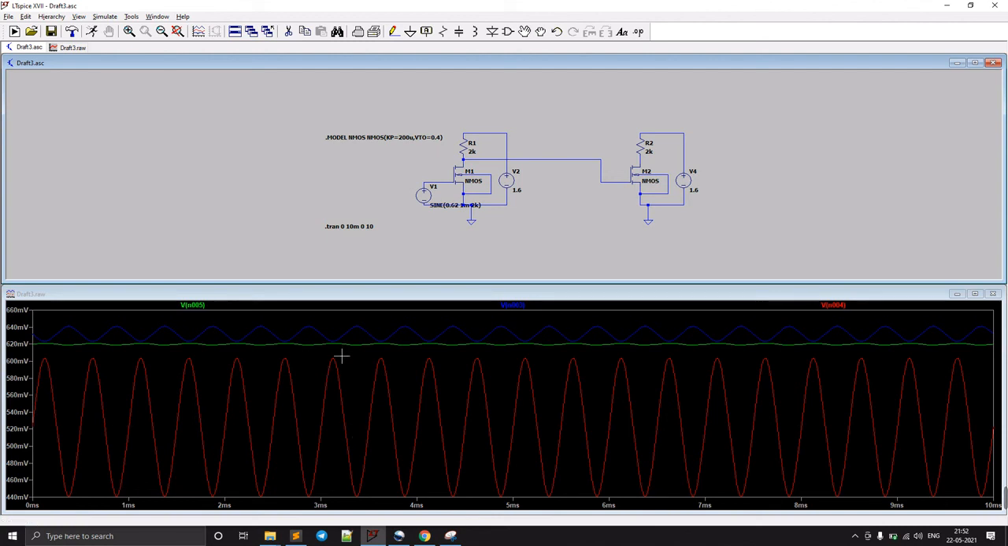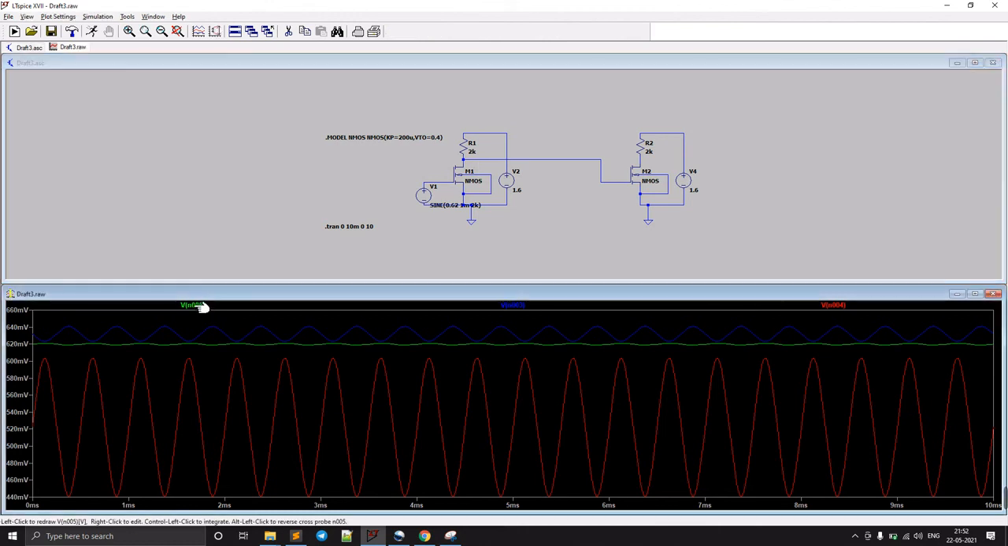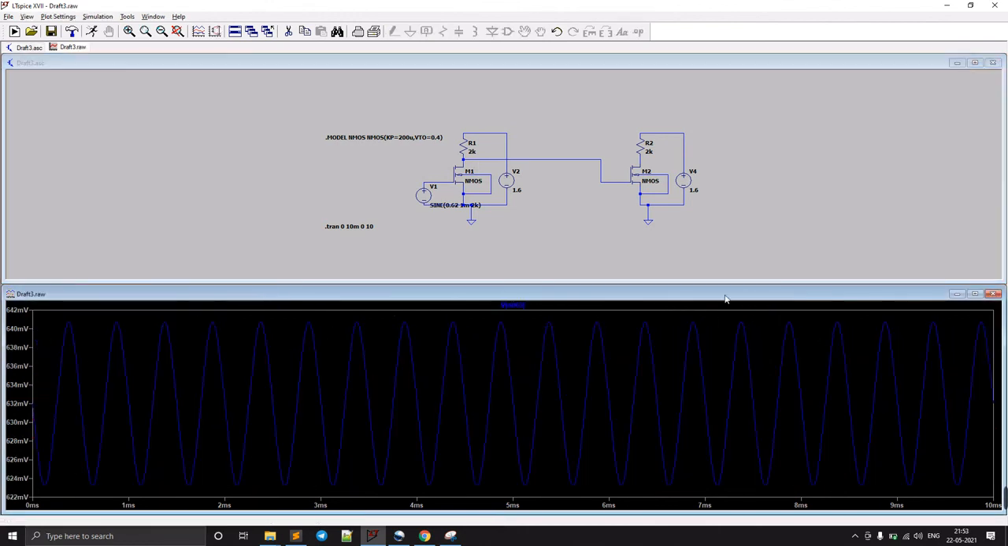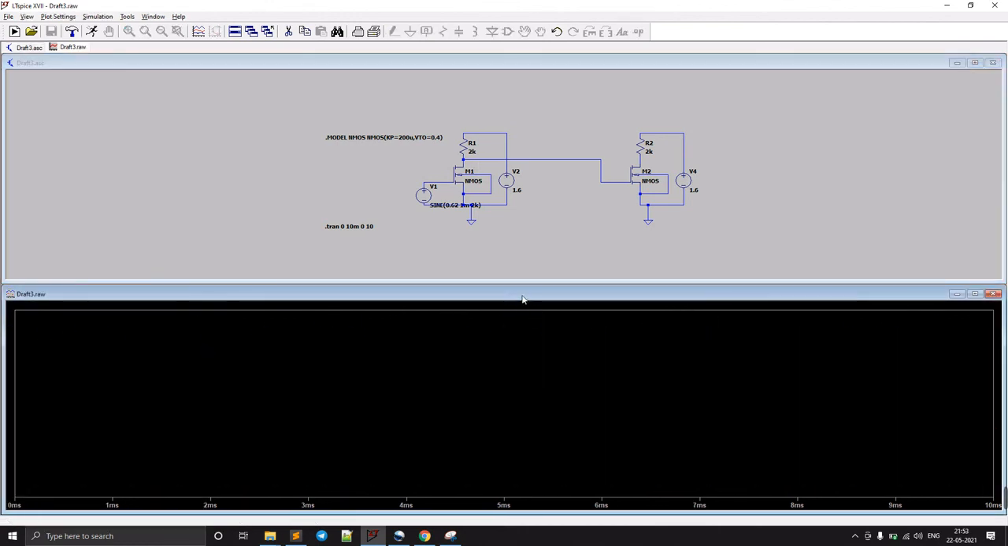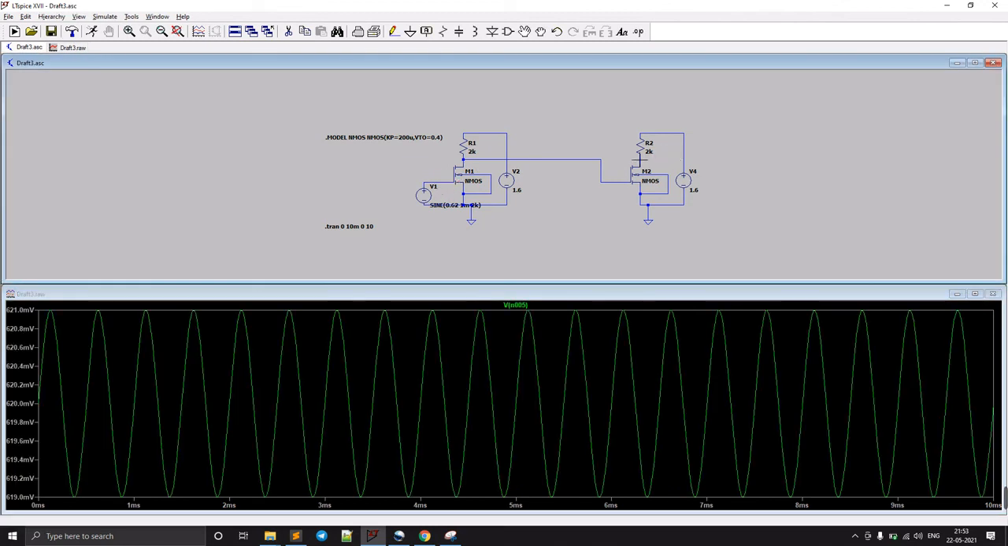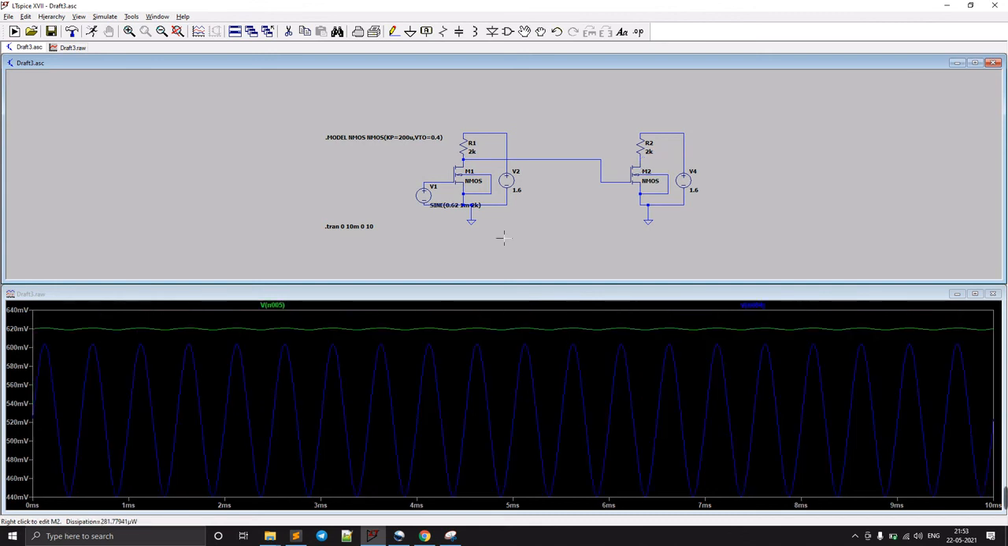From 1 millivolt, how much gain are we getting now? We can see that this is our input and this is our output, which is a much higher gain than the single circuit. So this is called the cascaded NMOS common source amplifier. I think you understood this. Thank you.